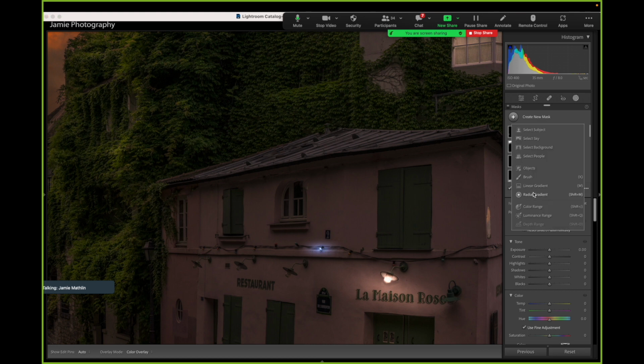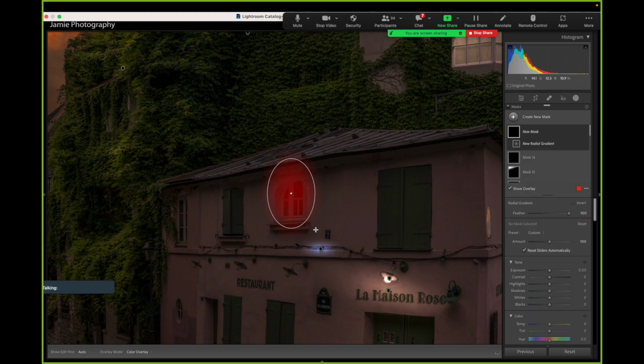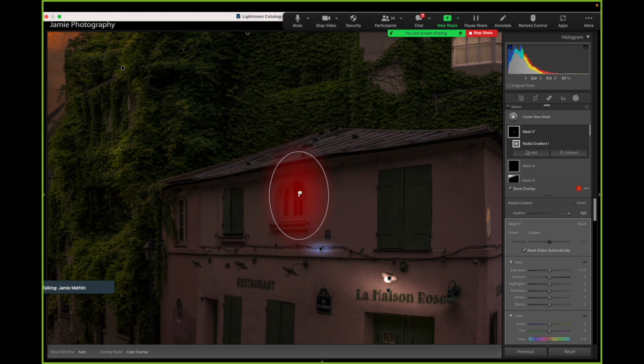I'm going to create a new mask, new radial gradient, and pop that radial gradient in. Remember, the light is going to be out of the window. It's not going to be in the window. The light's going to be just to the side, up by the ceiling. So we're just going to put that radial in there like so, and boost that one up.